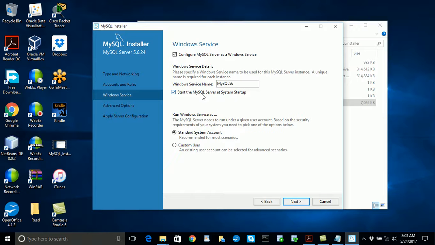Start this. When you say start this, whenever you start Windows, if you check this box, when your operating system gets ready, MySQL is also available, started by Windows services. But if you don't want it, and probably want to start it manually, you can uncheck it. But here I want it checked, and you can say run as system account.